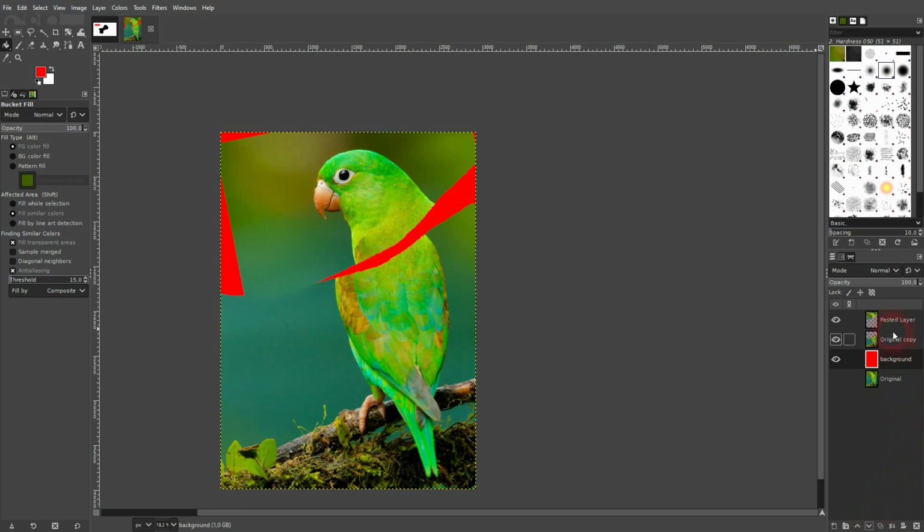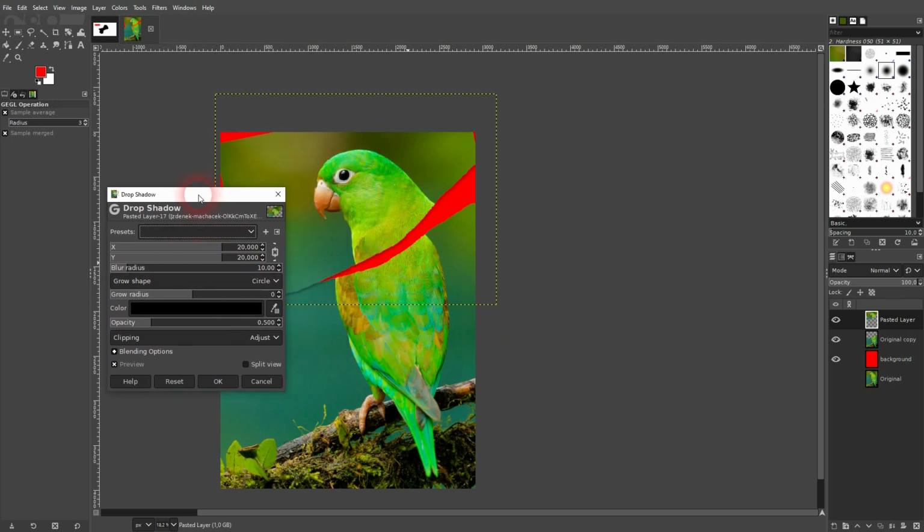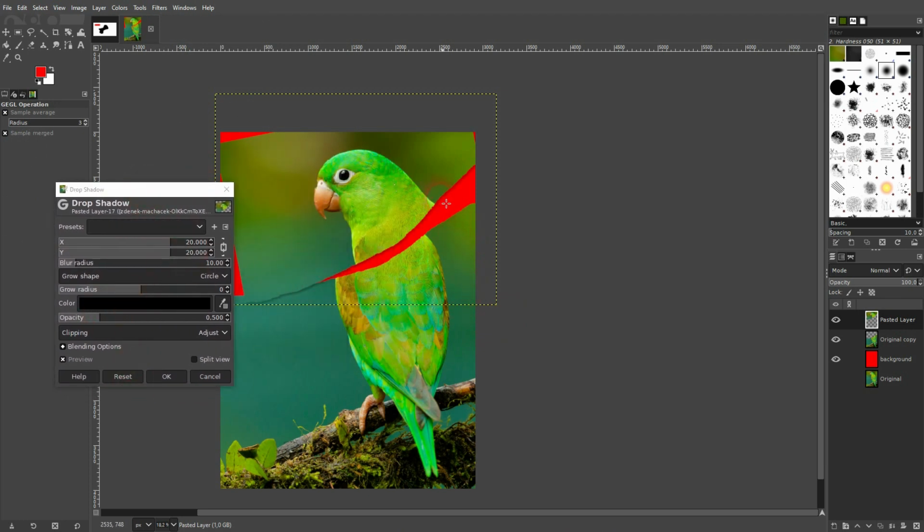And now I position this below the other 2 layers that we've got, so our 2 parts of the photo. I'm on the top one. Filters, Light and Shadow, Drop Shadow. Adjust it a little bit. I'm fine with this.